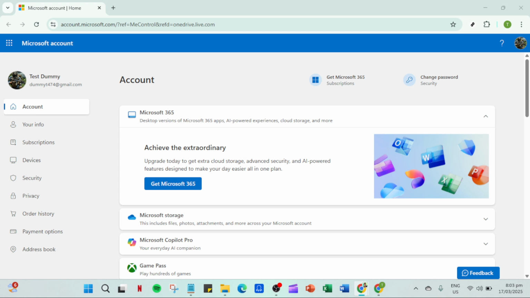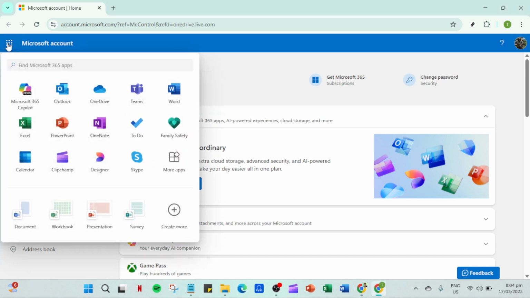To begin, you'll want to log into your Microsoft account. Make sure you're using the correct credentials associated with your OneDrive service. Open your preferred web browser and head over to the Microsoft account login page. Enter your email and password and you should see your account dashboard once you're signed in.